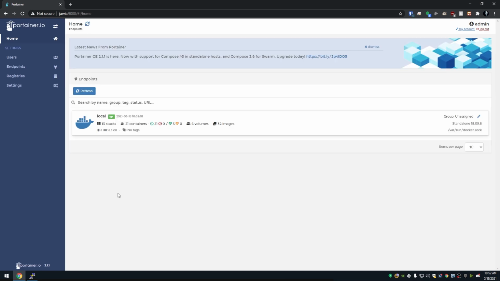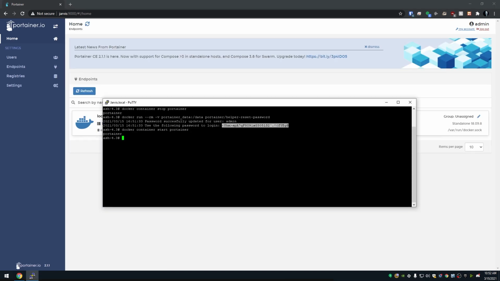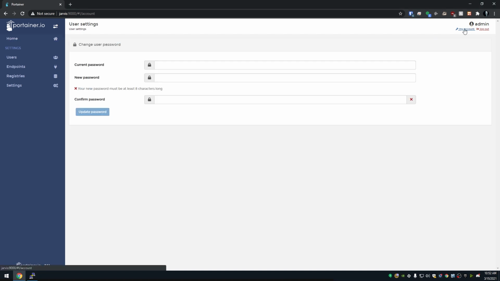Okay, so now we're able to log in using the password that it gave us right here in our command line. Of course, what we might want to do at that point is come back over to my account, paste that in there, and then put in a password that we can remember. Like so, or you may want to save this to a password manager, however you want to handle that. But now that we're logged in, we want to make sure that we can continue to stay logged in or get logged in whenever we need to.